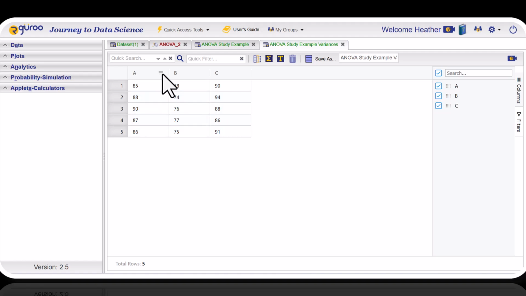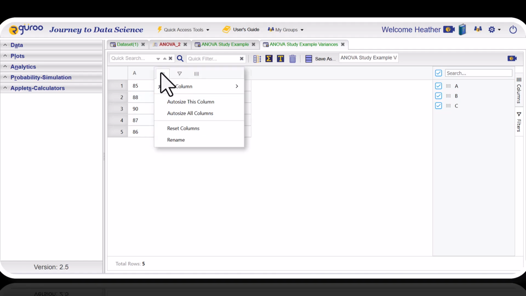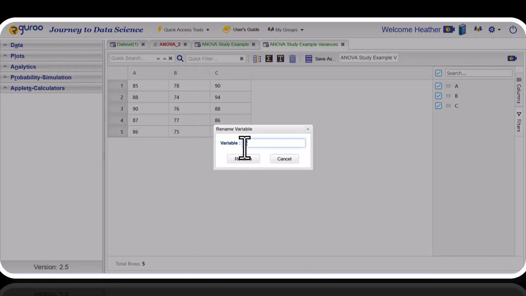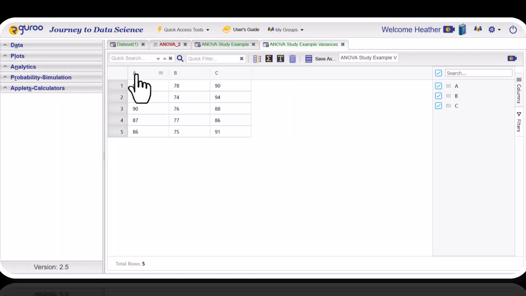And then up here, there is a 3-bar menu. If I select that, then I can go to rename and I can type in the variable. As you can see, I called the first column A, and then column B, and then column C.